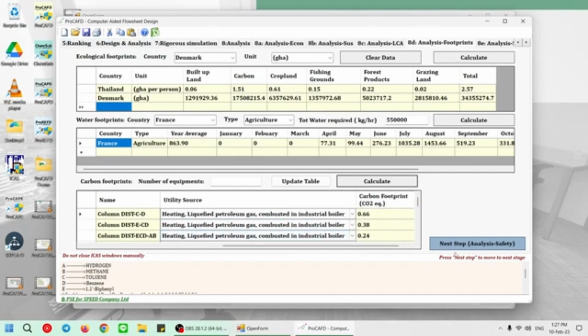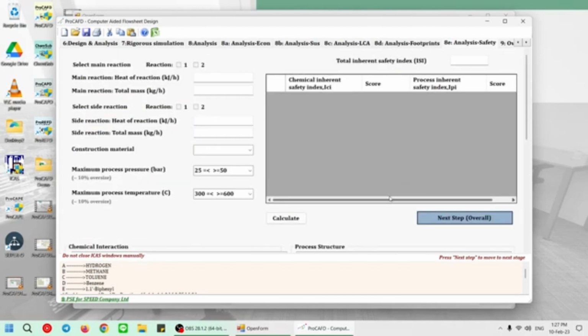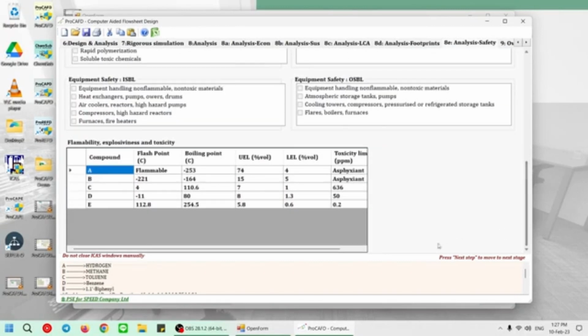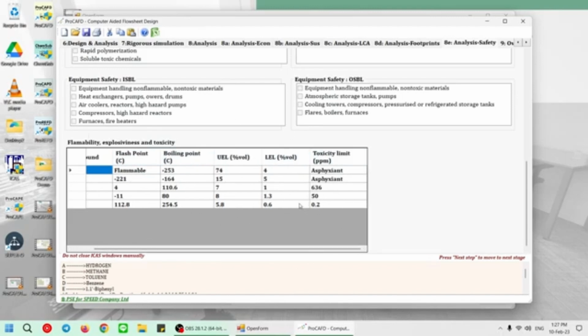Then we go to the next step, which is the safety analysis. In this step, the ProCAFD can calculate the Chemical Inherent Safety Index, or the CIS, and the Process Inherent Safety Index, or the PIS. If we look at the table below, the ProCAFD will use the property data from the data bank, such as the flash point, boiling point, the UEL, LEL, toxicity limits, for the calculation of the safety index.